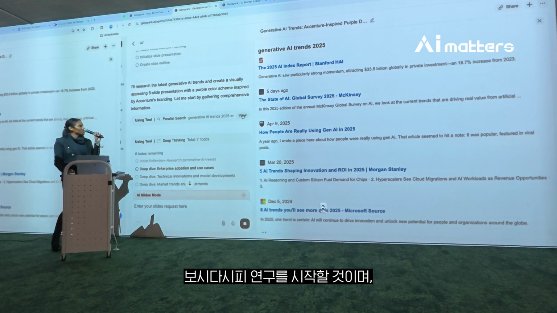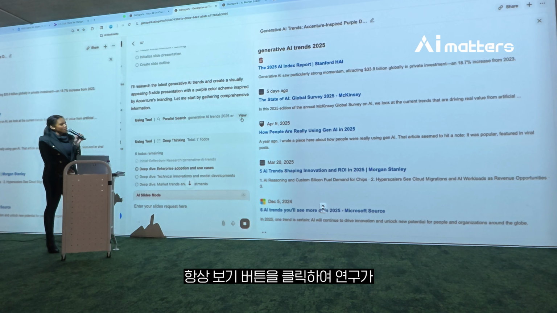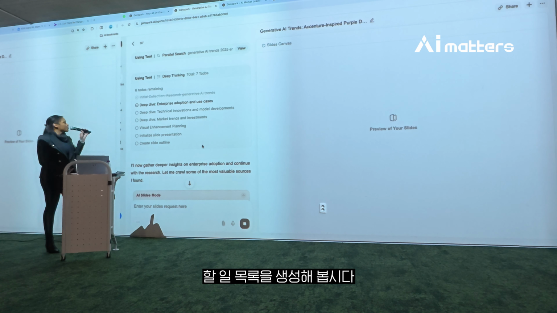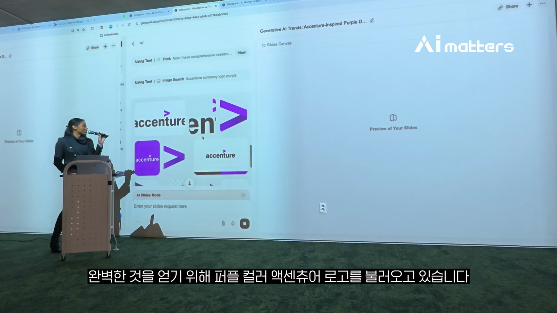So as you can see before, it's going to start doing its research, and you can always click on the view to see exactly where it is pulling its research from. It's going to create a to-do list so you can see exactly what it is going to do step by step. It's pulling up the Accenture logo to get your perfect color of purple.